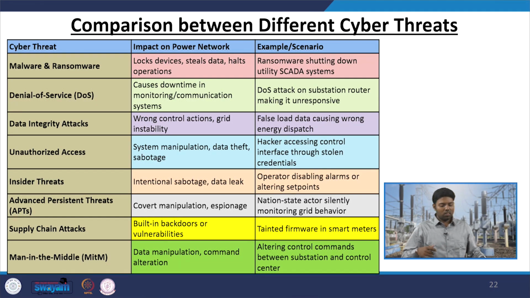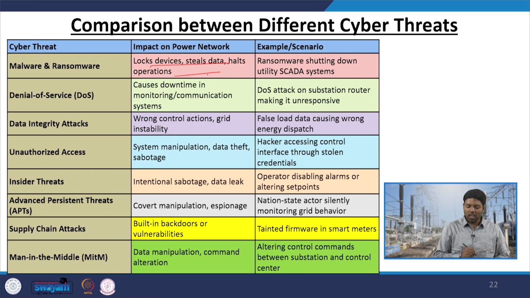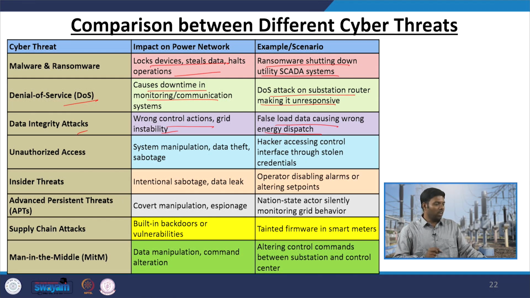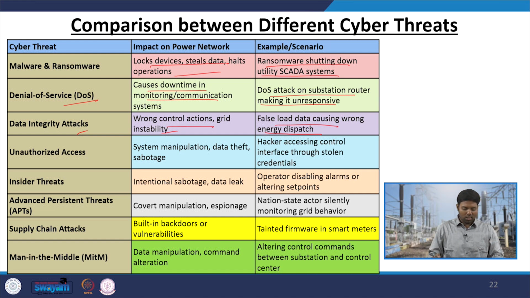So, this is the comparison between different cyber threats. Malware ransomware locks devices, steals data and halts operation; an example is ransomware shutting down a utility's SCADA system. Denial of service causes downtime in monitoring and communication systems; it attacks the substation router, making it unresponsive. Data integrity attacks cause wrong control actions and grid instability, like false load data causing wrong energy dispatch. It sends that okay, 5 kilowatt load is there, but it is not there. But you will schedule your generators like this and then dispatch, so that will create instability in the system between the load and the generation.